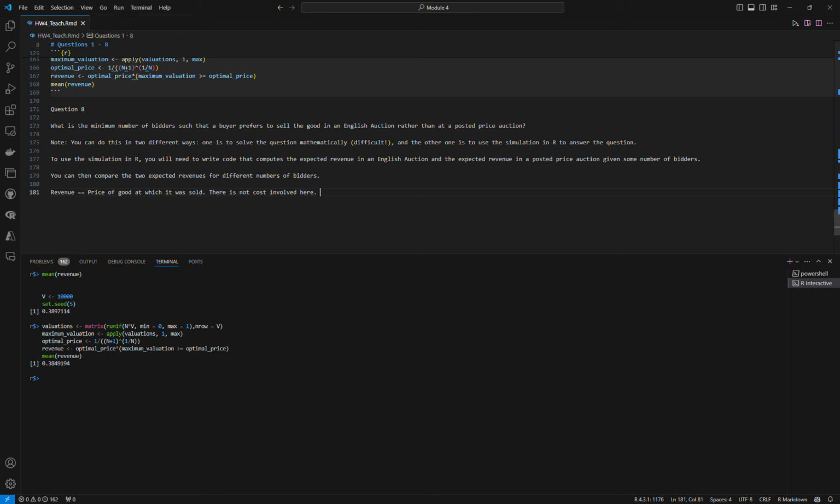Question number 8 says, what is the minimum number of bidders such that a buyer prefers to sell a good in English auction rather than at a posted price auction? You can do this in 2 different ways. One is to solve the question mathematically, which is difficult, and the other one is to use simulation in R to answer the question. To use simulation in R, you need to write a code that computes expected revenue in English auction and expected revenue in a posted price auction given some number of bidders. You can then compare the 2 expected revenues for different number of bidders.